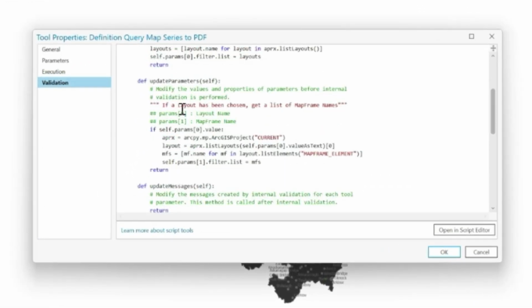Once the layout name has been selected, so if our first parameter has a value, again, we'll access the open APRX. We'll get our layout as a layout object using the list layouts and supplying in a wildcard, which is our layout name. And because list layouts returns a list, we're only interested in the first element. We then use that layout object to get a list of map frame names in the layout.